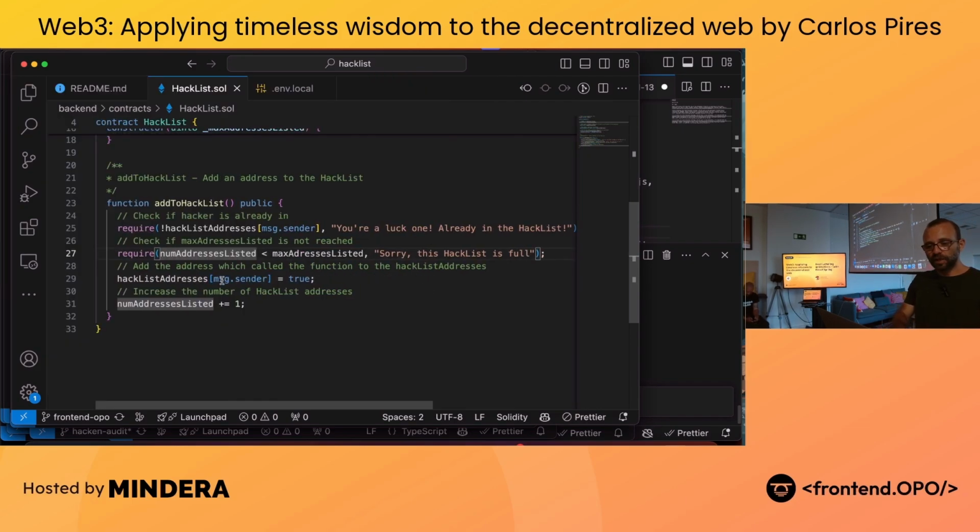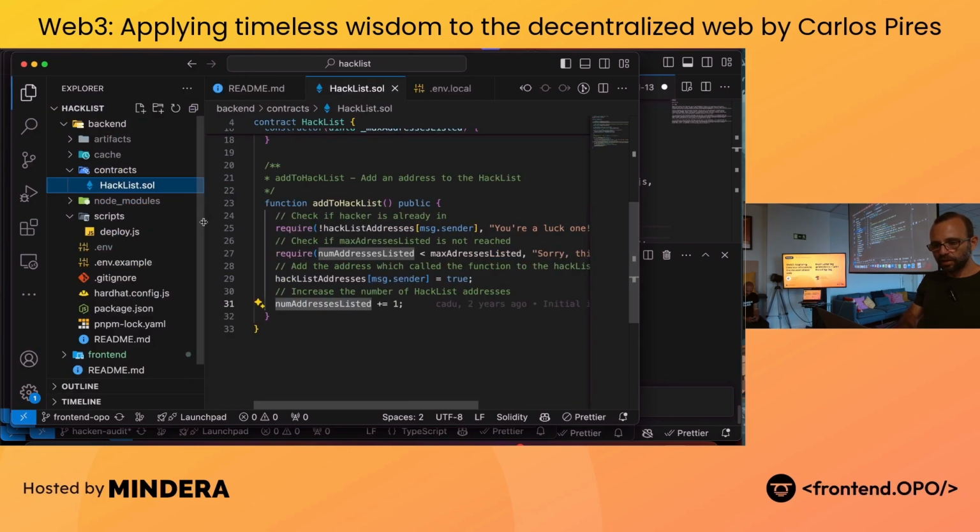And here, if it's not, I can proceed, because on the blockchain, the user, through the wallet, interacts with the contract. So this message sender here is the user who is connected to the blockchain interacting with my contract. So I can know the user address, and then I can save it here. And here I increase the list. It's a very basic contract.